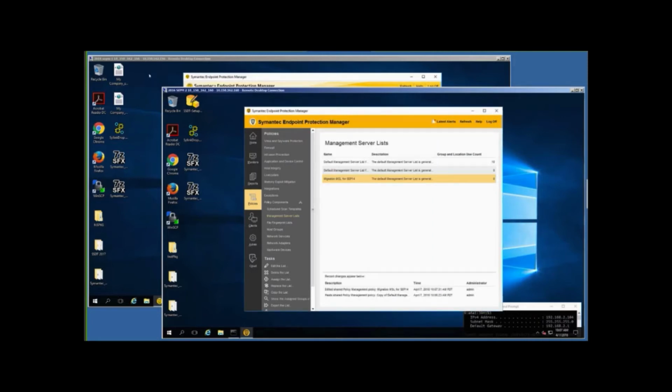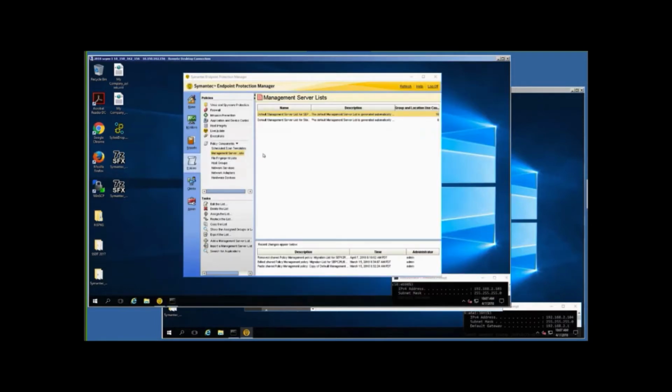And we have to edit the management server list on SEP 12. So we'll copy that one. Paste it again. Highlight it and edit it.